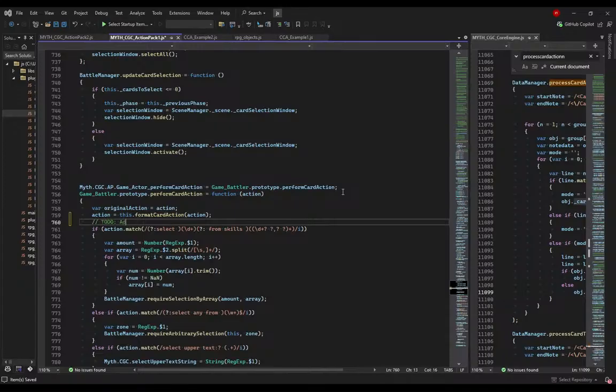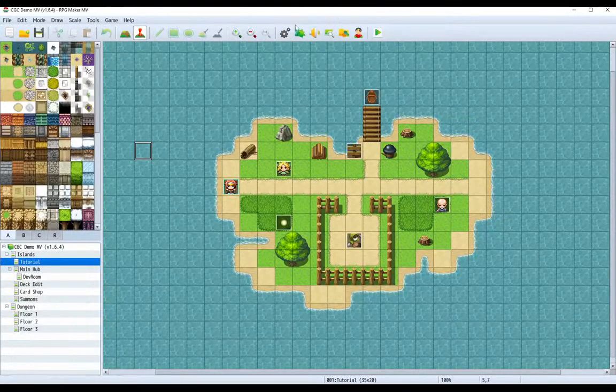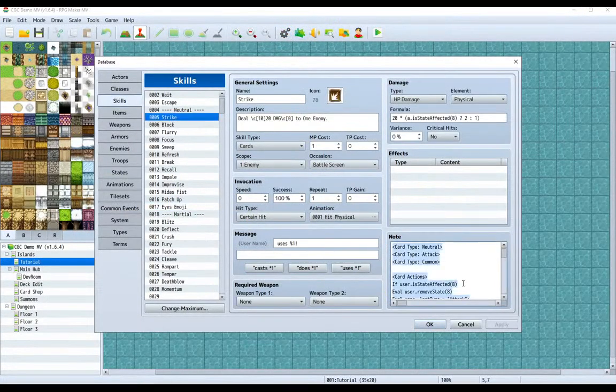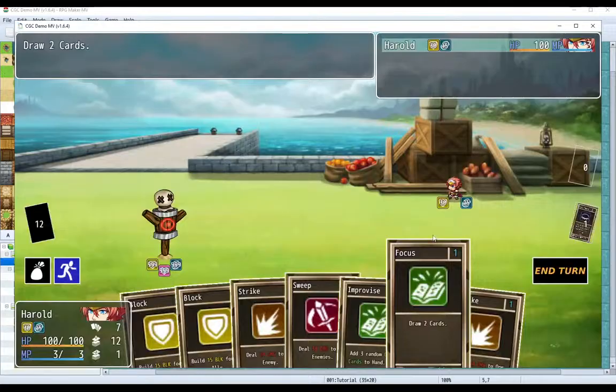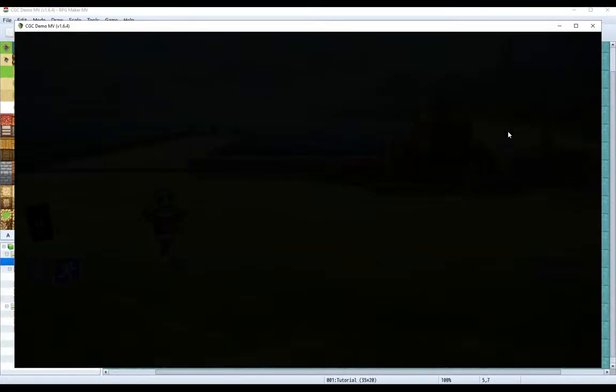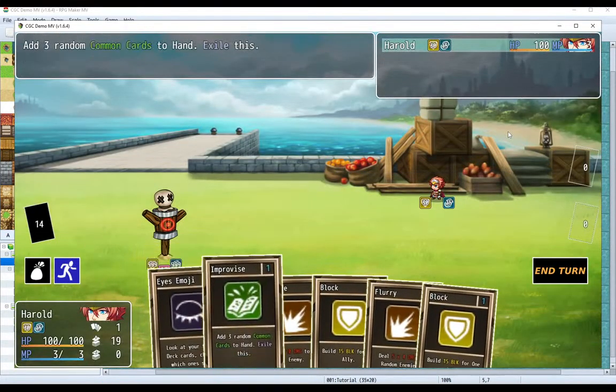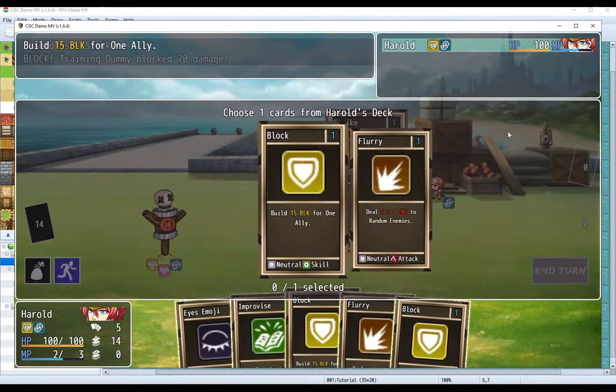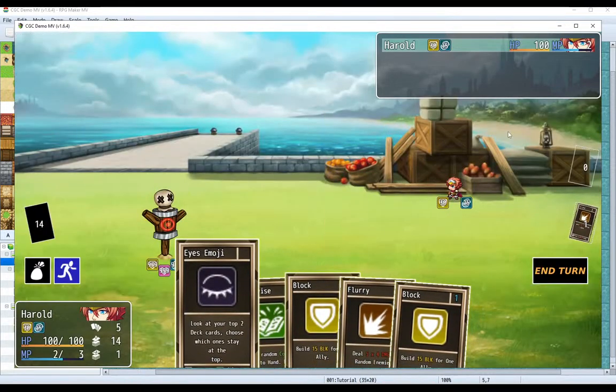But why don't we try this not on its own card, but on another card? Let's say Strike. Strike has Scry 2. So we go into Strike, we add Scry 2. Will it work? So it'll deal the damage, and then it'll Scry 2. Yep, it's working fine.